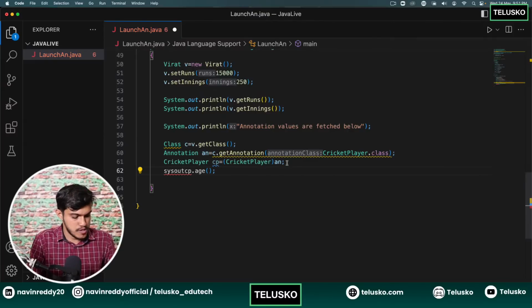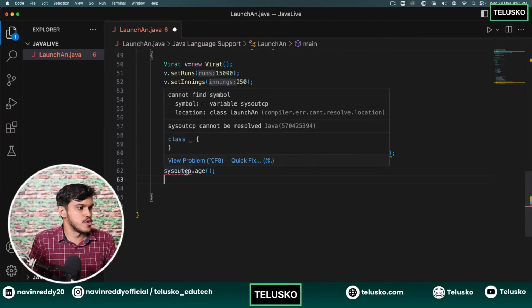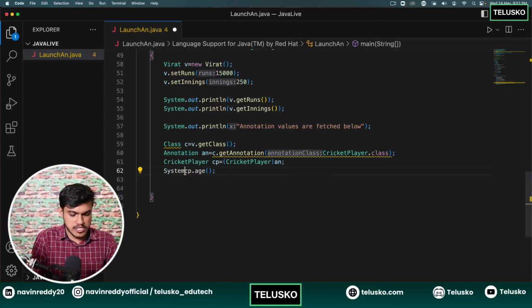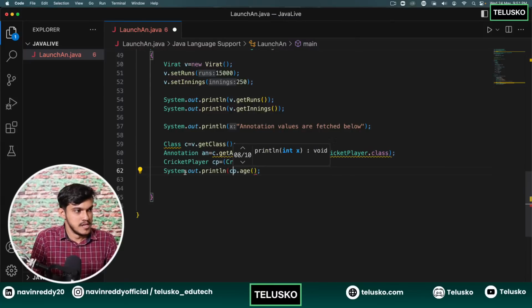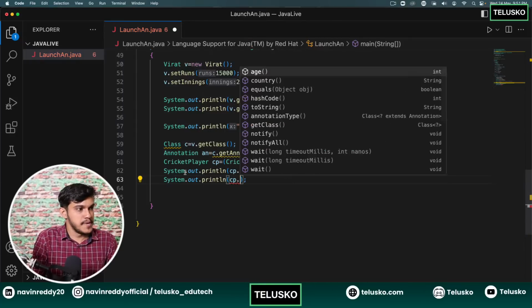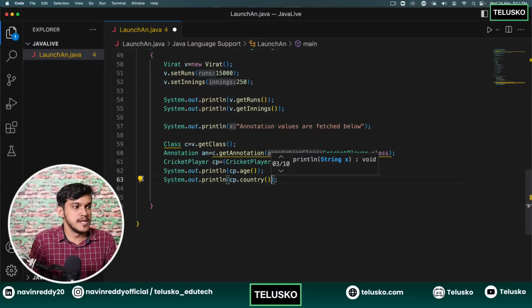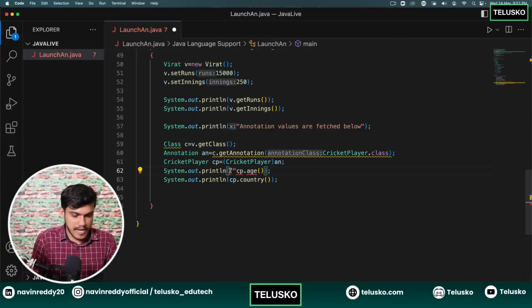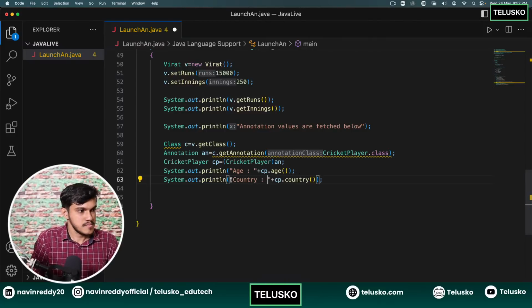And I would like to print it directly. I'll say System.out.println, and I would just like to print it. And similarly, what else do we have? We have country, right? I'll say System.out.println, and I'll say here cp dot country. Now you'll be in a position to fetch that. One message also I would like to add. Age is equal to, or maybe something like this, and I will just concatenate. Similarly, I would like to concatenate country. Great.